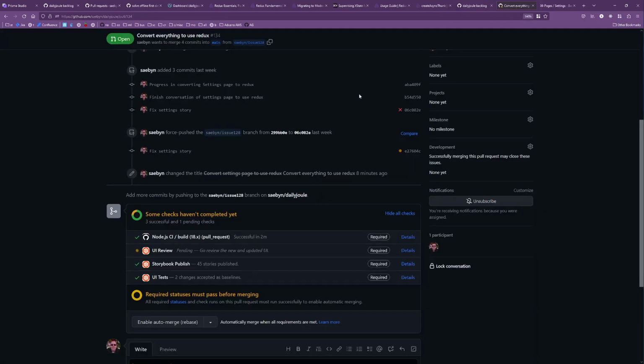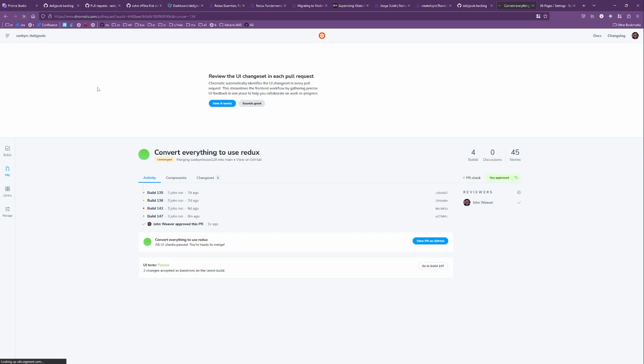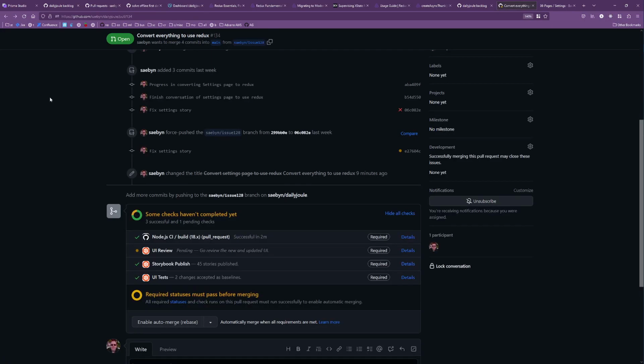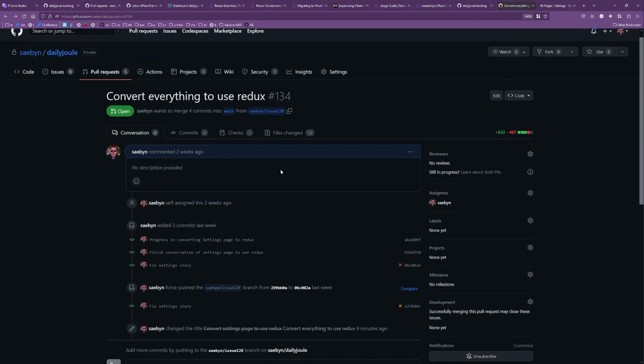All right, so, and then yeah, job done. Didn't I click that? Okay. Not going to merge this though, because again, I think the idea is that we're going to do all the Redux stuff in this pull request.